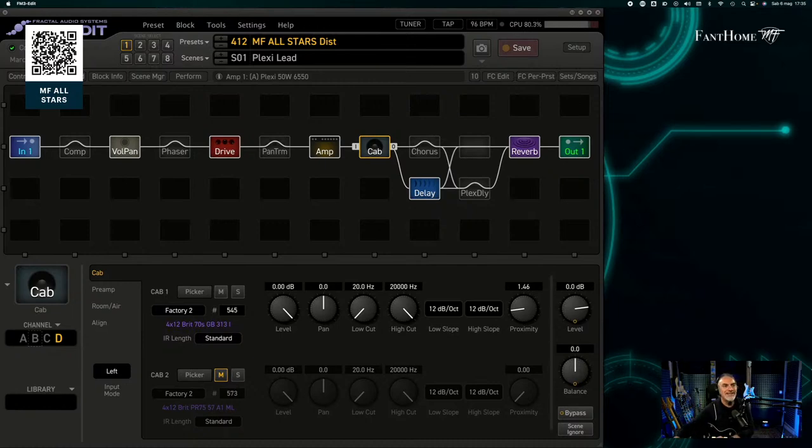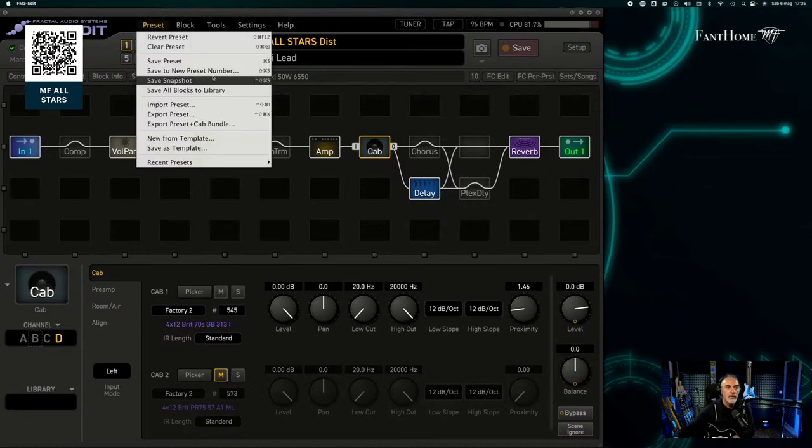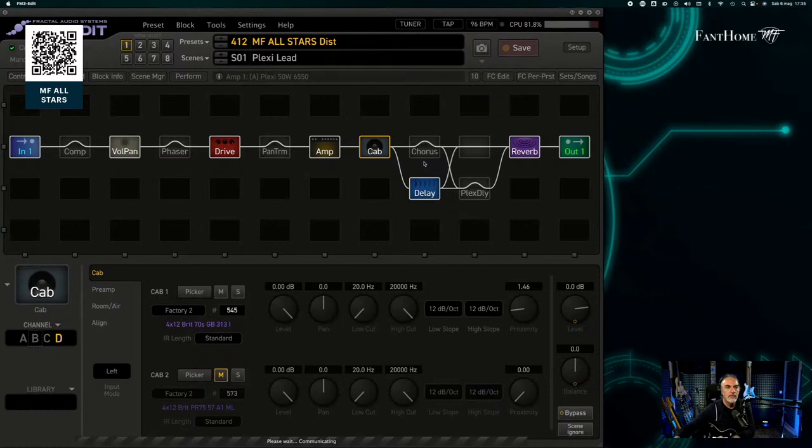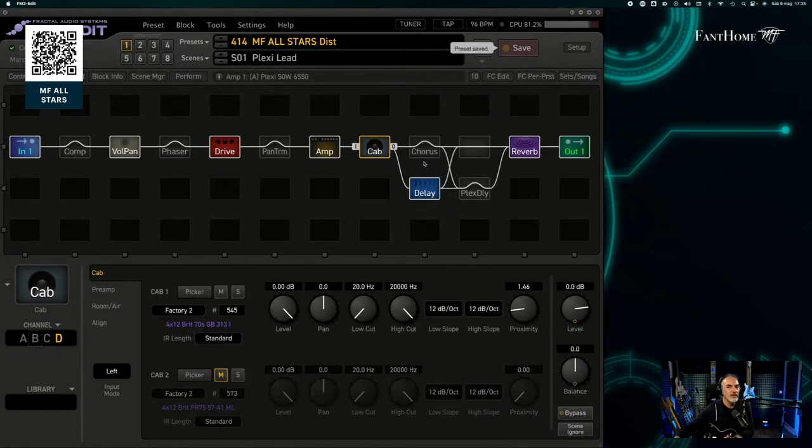I will show you. So let's start, for example, from the MF distortion for the distorted amp. Okay? So I create a new preset. So save this preset to the new empty number here. Yes. Don't touch the existing preset, otherwise you lose your previous modification. So, and recall this preset like MF All Star Best.